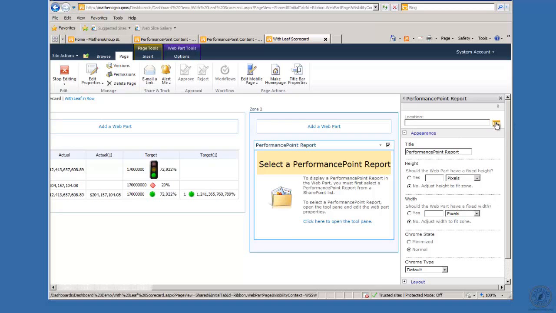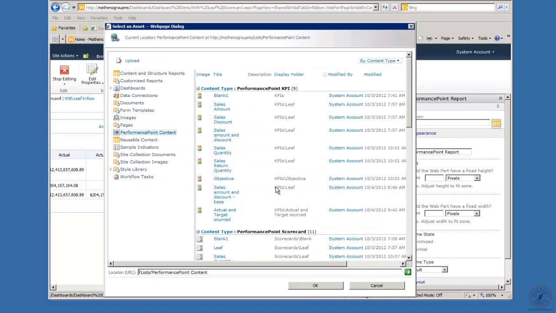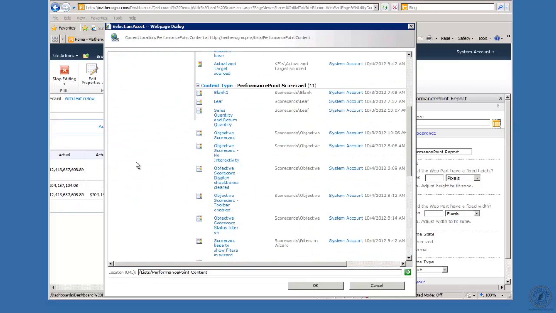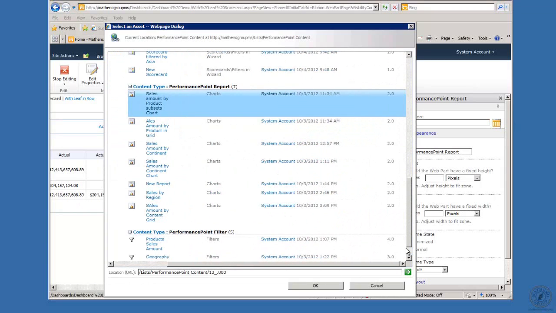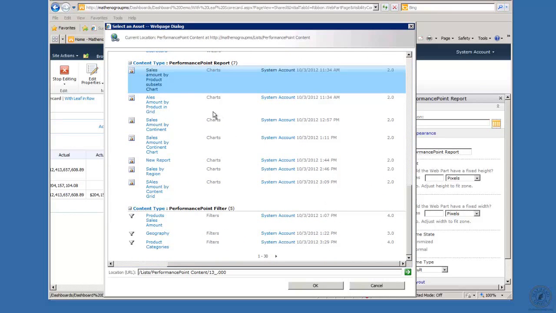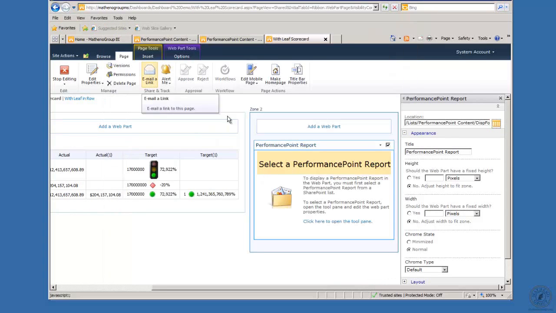And if I come over in here, title PerformancePoint, that's fine. We'll browse on in, PerformancePoint Content, and oh, I really kind of do want a chart. So let's take chart, and we're going to come through there, and within chart, okay, good. I should be able to double click it. Good, it picked it up that time.